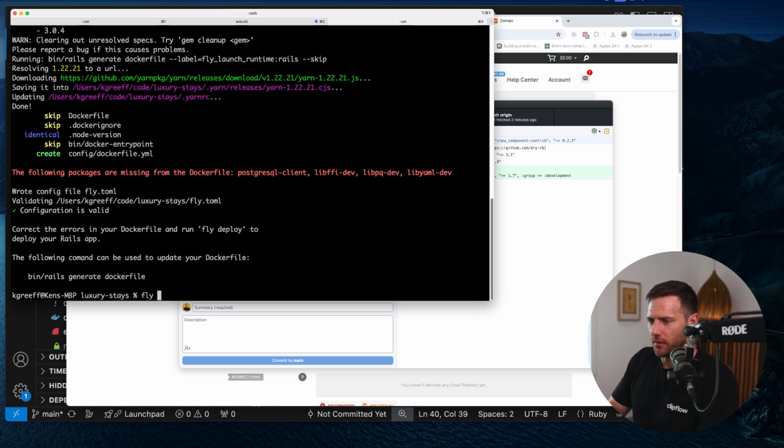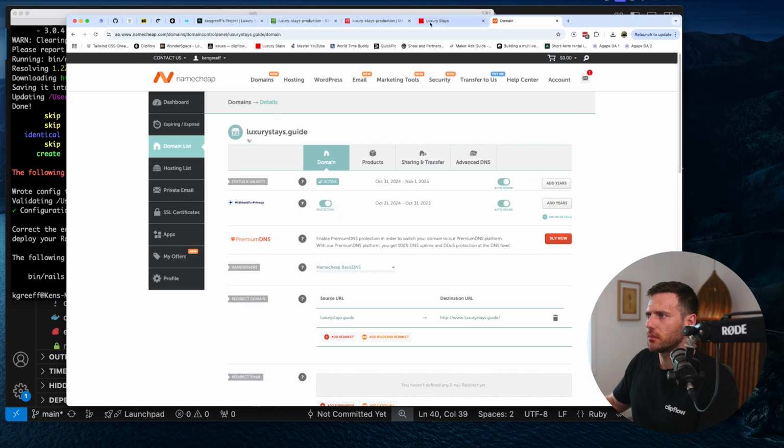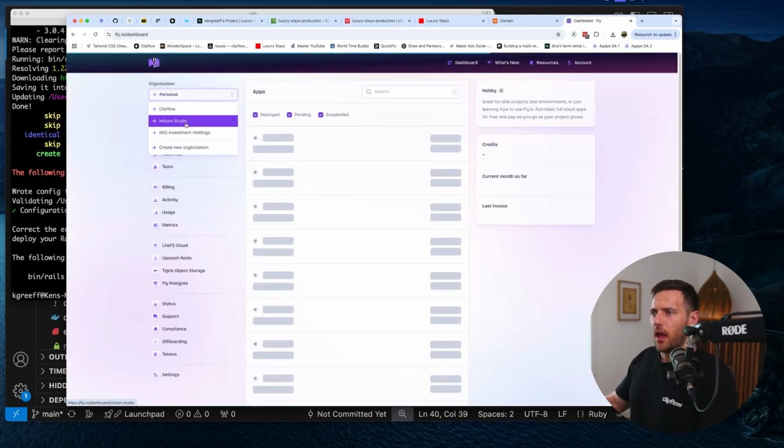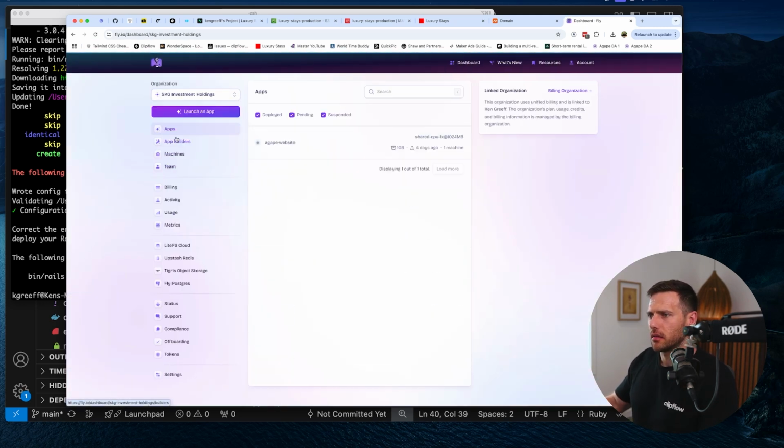Now let's see if this runs. If we can deploy this straight away, that's pretty happy days, but I'm pretty sure we're going to need a few things. We're going to need the database. We're definitely going to need the database URL. So let's go and set that up in Fly. We're going to jump into Fly again, and we're going to go into the account.